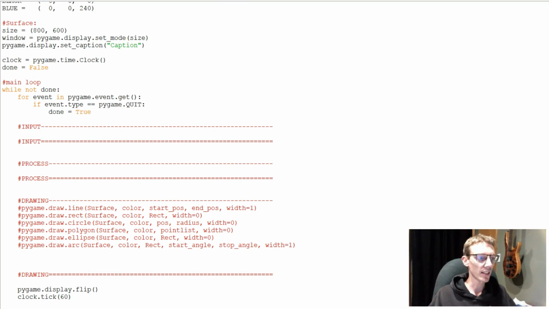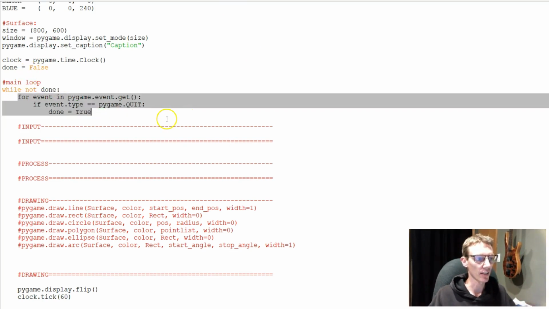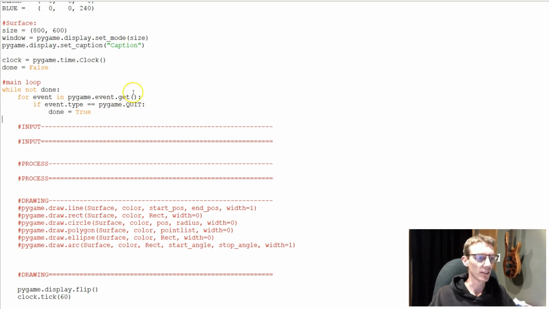Okay, so the very first thing that we want to do is get input from the user, and that's what this section is talking about. If someone clicks on the little X in the top right corner and closes the window, then we want the window to close. So done is true, and we'll jump out of the loop. We're not actually getting any other input from the user, so I'm not going to be putting anything in there today. We're not doing any processing at the moment. So we will in a little bit, but not at this very moment.